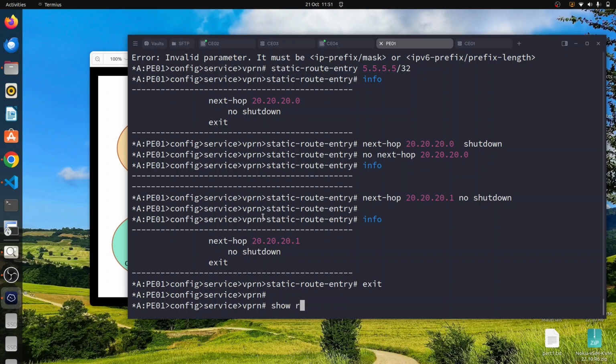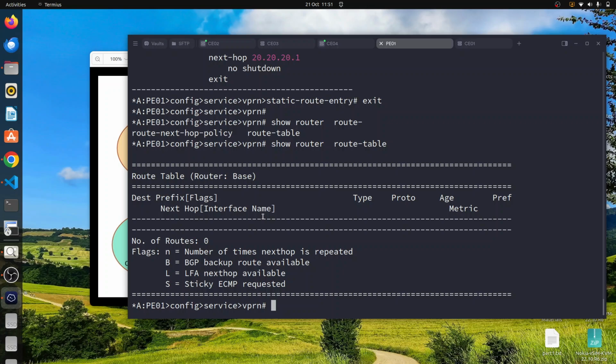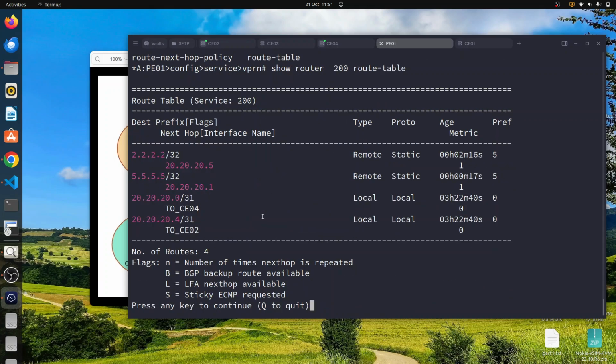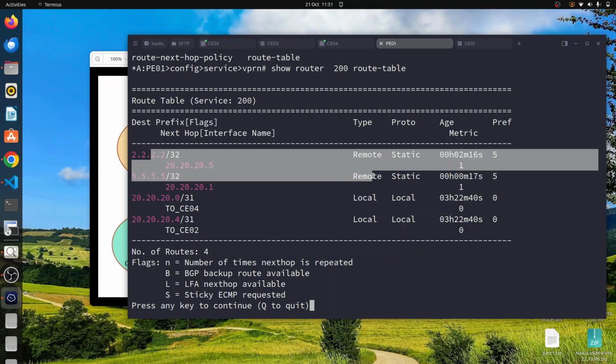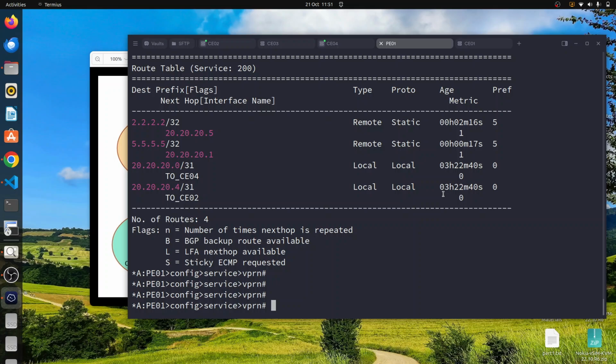Exit, show router route table, show router 200 route table. You have the two static routes. The preference is set to 5. You can see the age and metric. So the metric is set to 1.